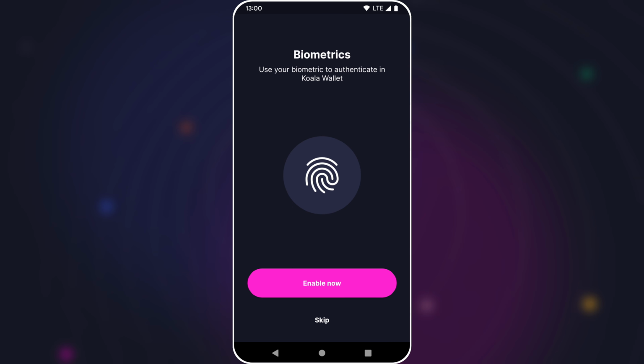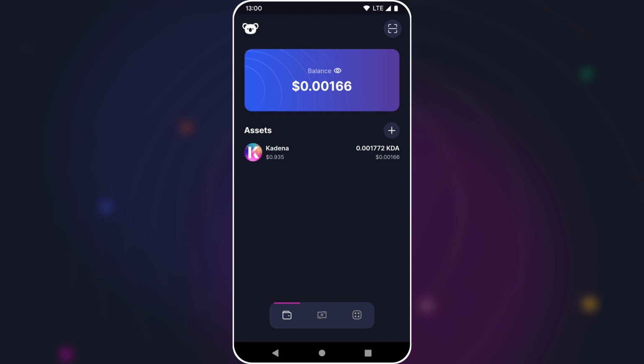Finally, for greater convenience, you can enable biometric authentication like fingerprint or facial recognition. When enabled, it can be used instead of your PIN. If you choose to enable it, remember that your PIN may still be required in certain scenarios.